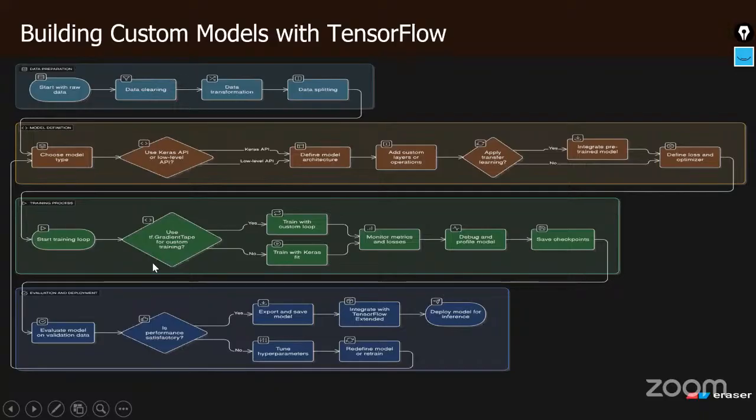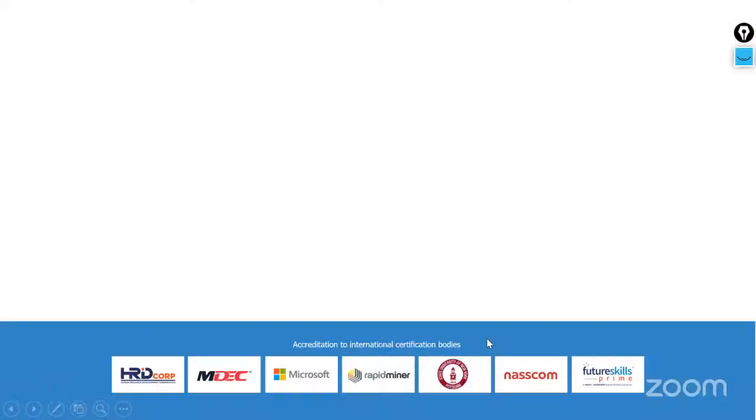After this, we will evaluate this particular model on a validation data set. We will check the training accuracy versus the validation accuracy. If they are close to each other, we will save this model and we can use it for deploying. Okay, so this is what we have understood from here.